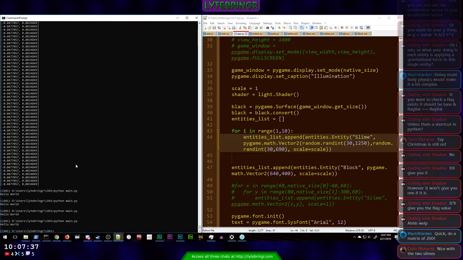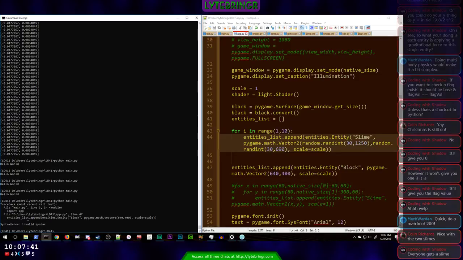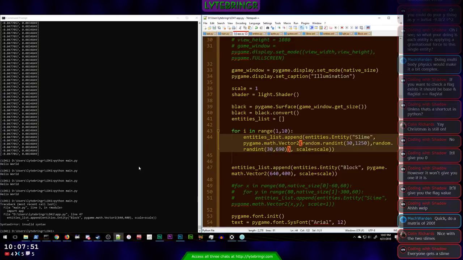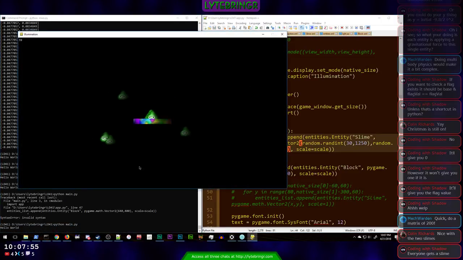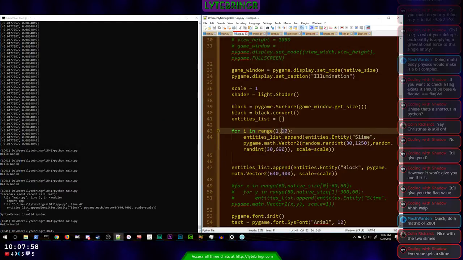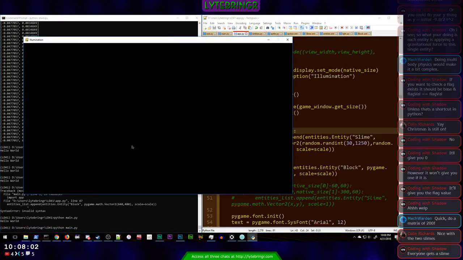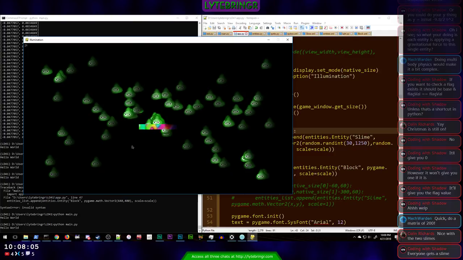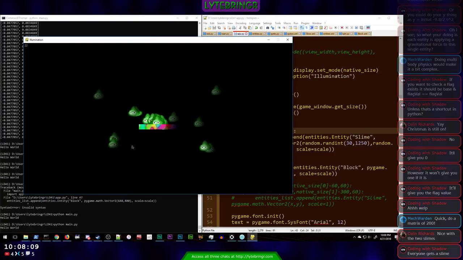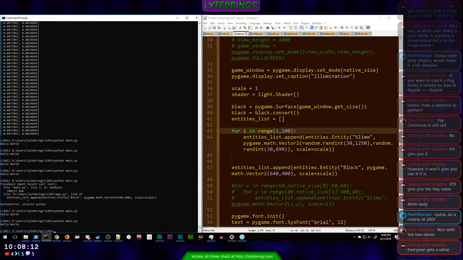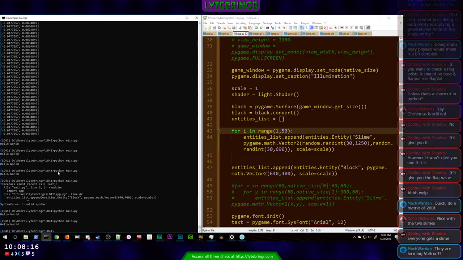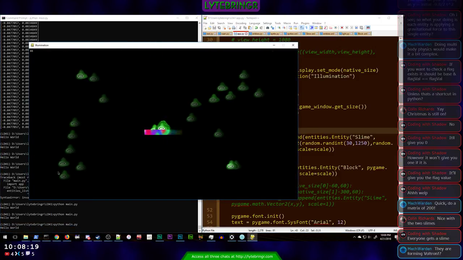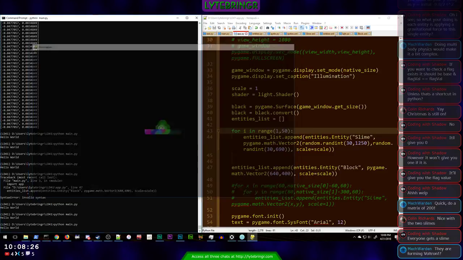Quick, do a matrix of 200! Oh no, invalid syntax. What did I do now? I forgot to close the parenthesis. Brilliant. Goodbye, FPS. Everyone gets a slime. They're forming Voltron? A little bit.